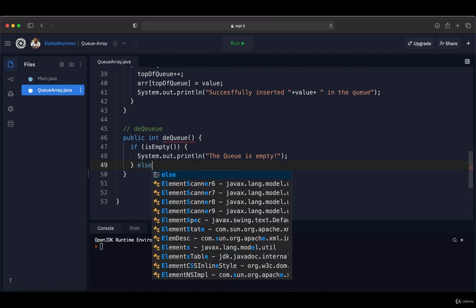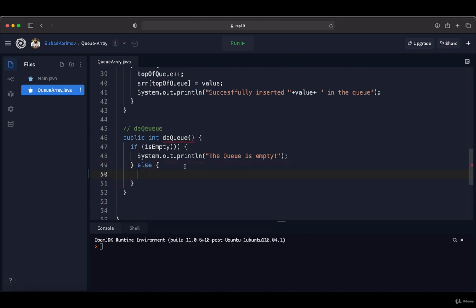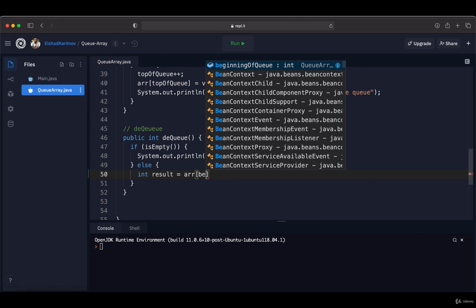Now to return the first element from this queue, we are going to use the beginning of queue index to return the value. Then we are going to change the beginning of queue and increase it by 1, because in this case that element will be removed from the queue. That's why I'm going to first create an integer variable which will be result, and set the cell value that comes from the beginning of queue to this result variable. So it's going to be like this, arr[beginningOfQueue].